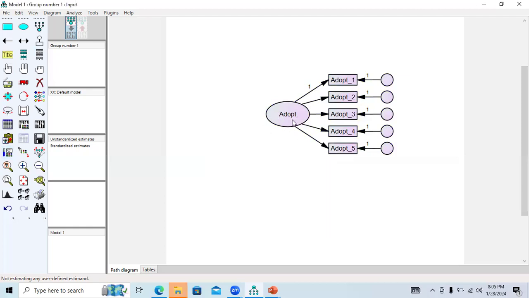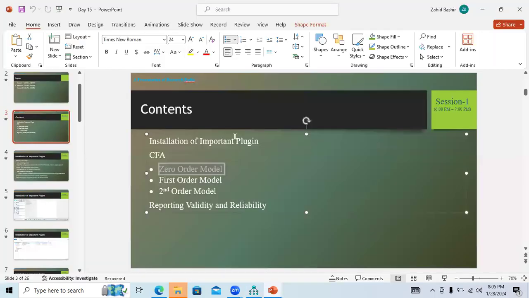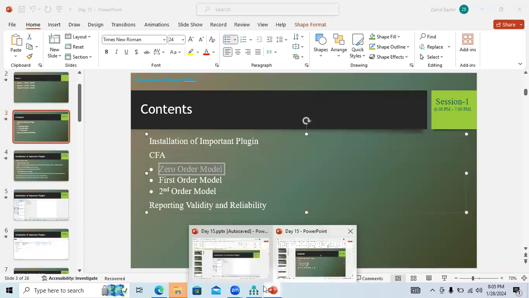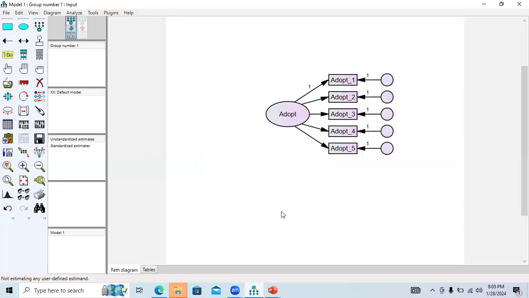Now we need to run a CFA model. Basically, the content of this discussion is running a zero order CFA model. So this is basically the confirmatory factor analysis for a zero model. Zero model means that when you have indicators for a single construct and you want to run the CFA for this model, it is considered a zero model.